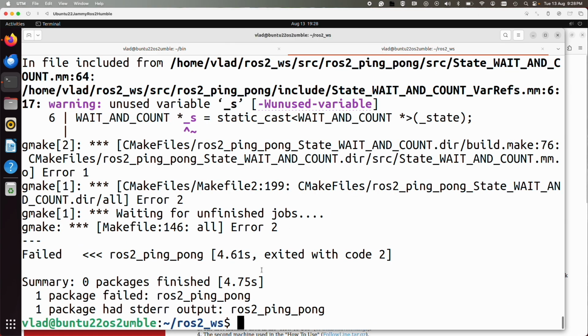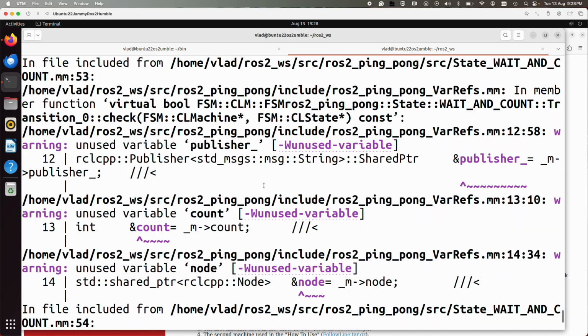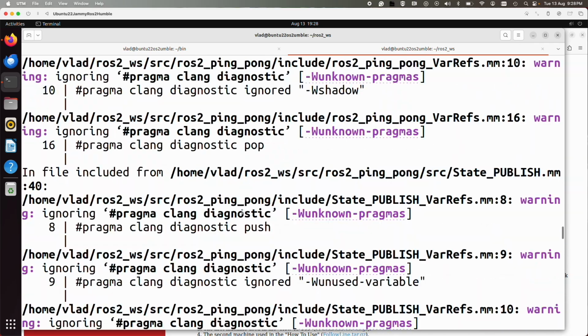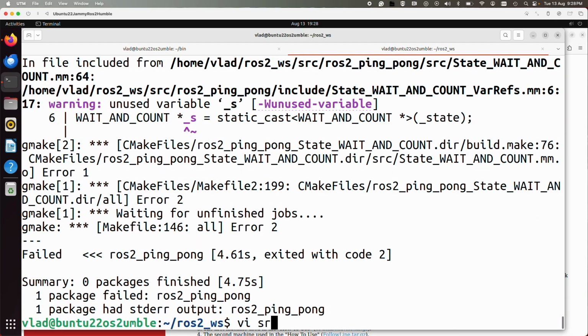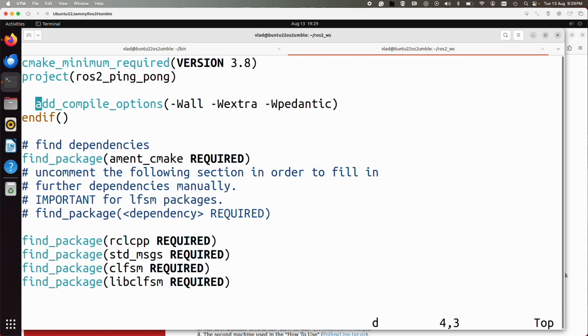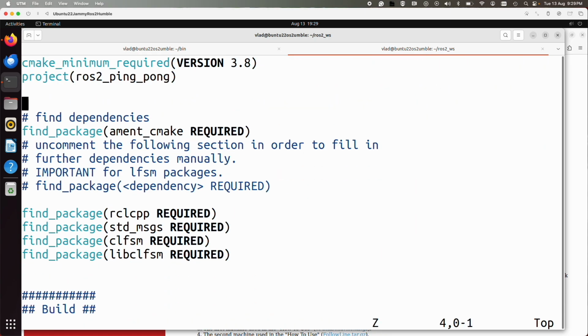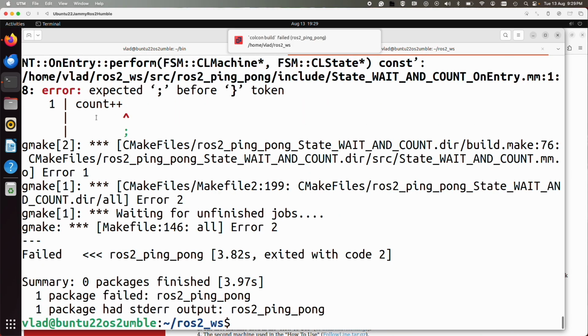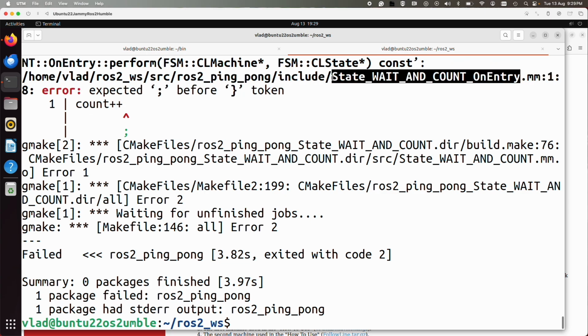If you get an error like happened here, it could be that you need to scroll back and find the error. We found it here. I'll tell you two tricks very quickly. You can edit the CMake list and get rid of these 3 lines. Build again. It's much easier to find the error. The second part is to notice that this error is in the onEntry section of a state.